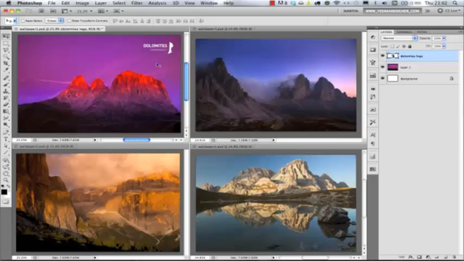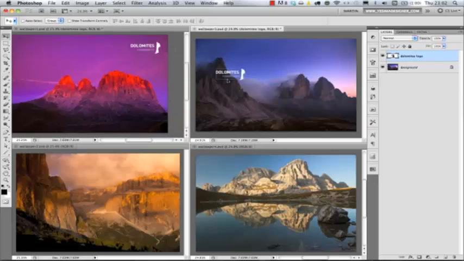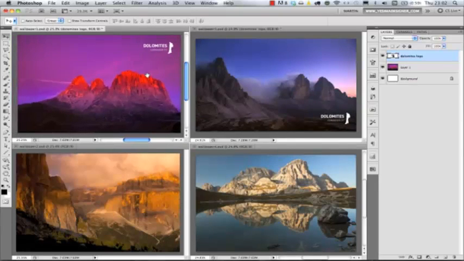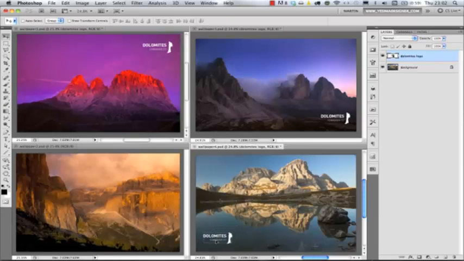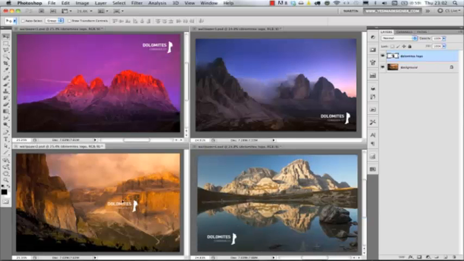So I have the Dolomites logo, and I simply drag and drop it onto these other images, and I'm going to place them where I think is best. Again, I place it on a less busy area, then I drag and drop it, and I also try to find a place here. Probably here again, the left corner is the best place for it.